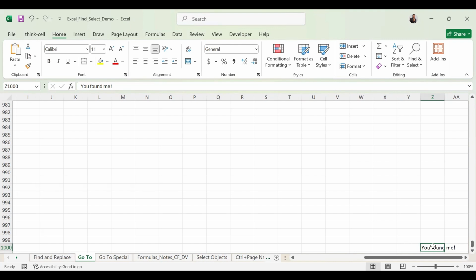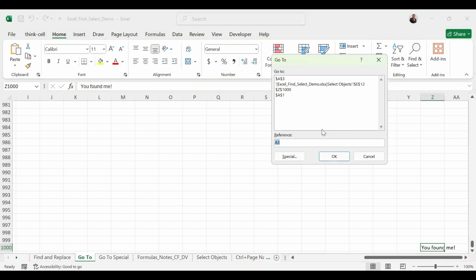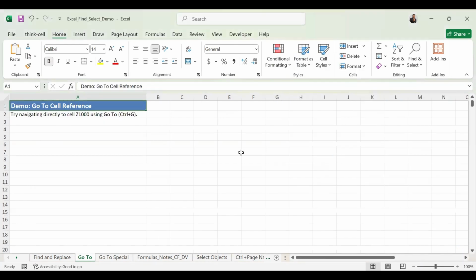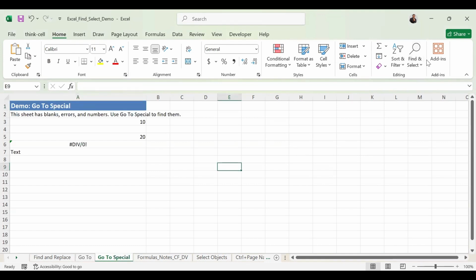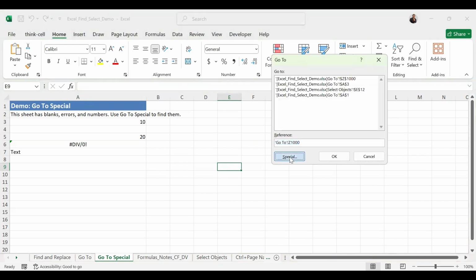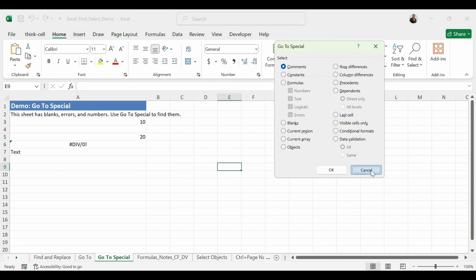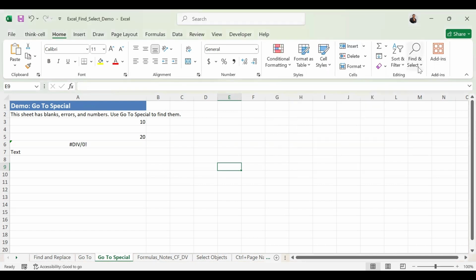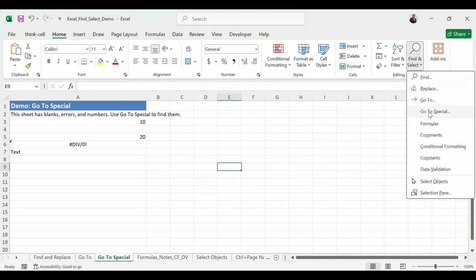Now we can still go back using the same Control G. I use A1 to take me back. Okay. Then another thing is for us to see go to special. So for go to special, I can actually use same Control G and then click on special, or I can come here under editing and click on go to special as well.